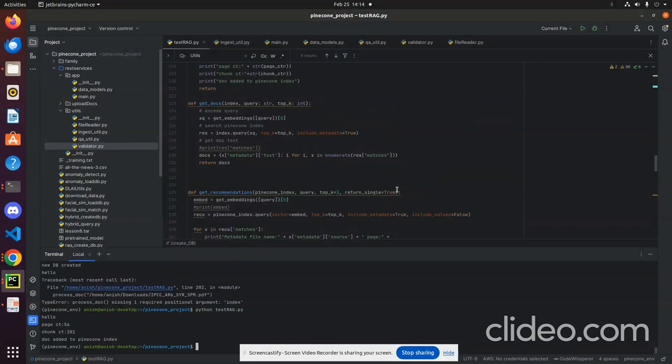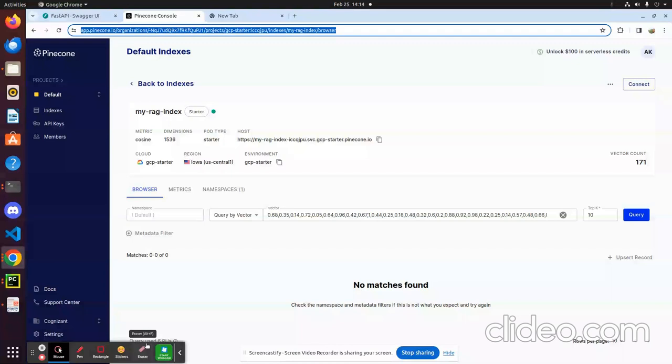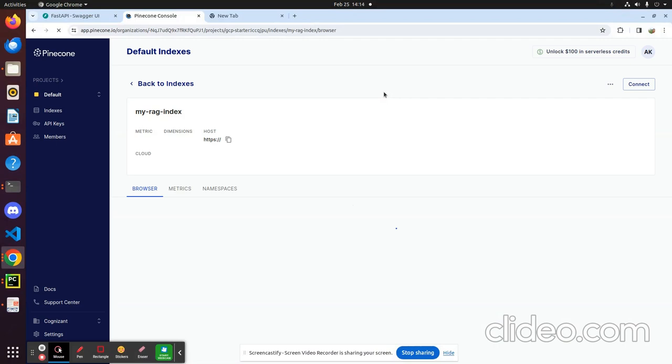I see here that there are 56 pages in this PDF and the number of chunks I got is 201, and the document has been added to the Pinecone index. So if I see here, this number should match the number I have got over there. I see the vector count is 201.